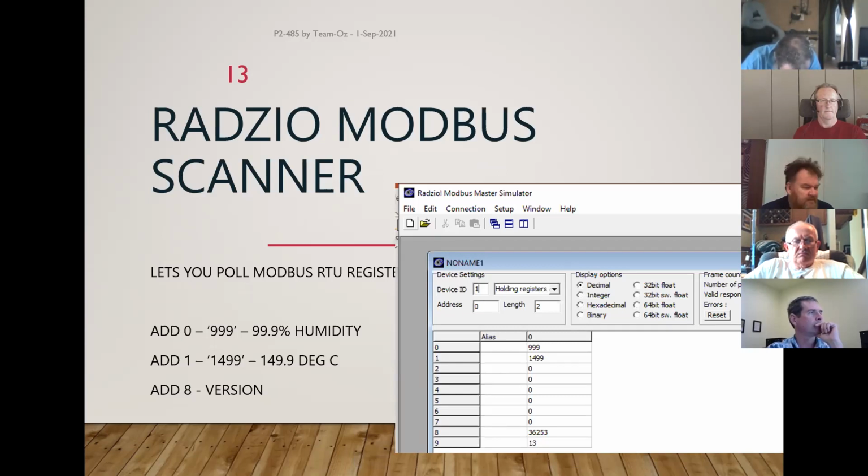There's a program on the net called Radzio Modbus Scanner, and that just makes it easier to get started talking to a device. It enables you to measure and look at holding registers inside the Modbus protocol. So in this case, address 0 on the screen here is showing a value of 999.9. That's the relative humidity, and address 1 has the value 149.9 degrees. And at the moment, that's what the thing puts out until it gets set up with compensation, etc.